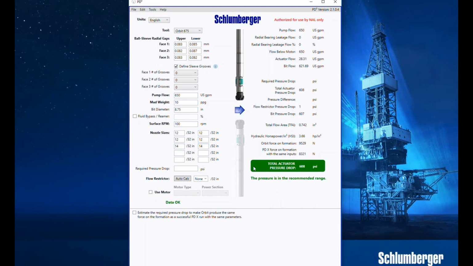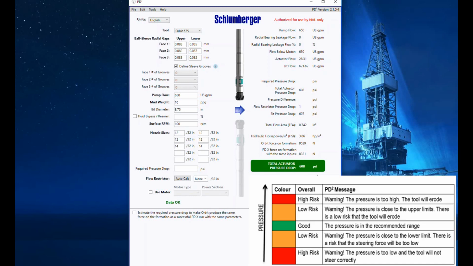If you'll notice, our total actuator pressure drop, this box is now green. So this is the ultimate goal, which is to get our pressure drop within the predetermined range for a 675 orbit, which is green here, so that means we're in the recommended range, but we're not completely set up yet.